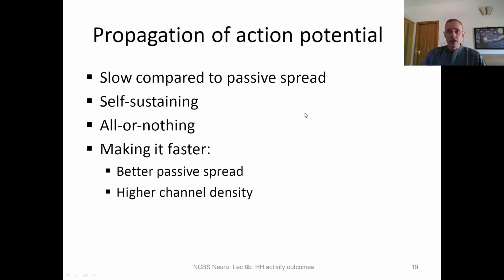So the actual opening of the ion channels is somewhat slower than passive spread, and that is part of what determines the rate of propagation of an action potential. It's not just a passive property, it's also a property of the speed of the ion channels. Another key thing, of course, is that it is self-sustaining. That is, you trigger an action potential here, and the energy for it to propagate, if you recall, is in the already present ion gradients. And so it will sustain itself.